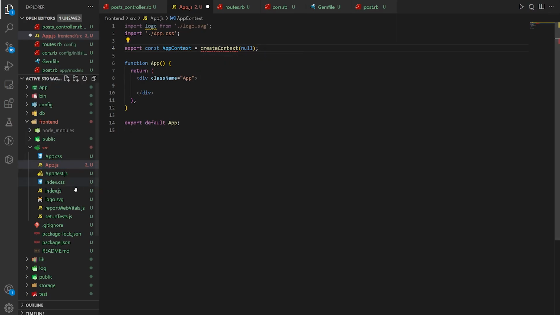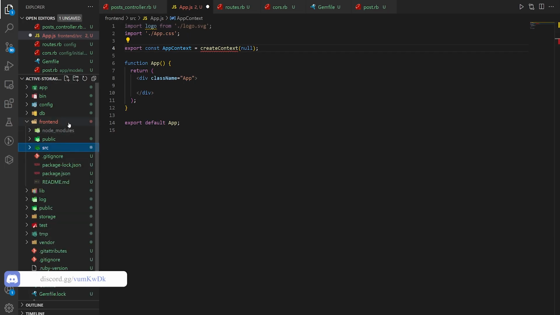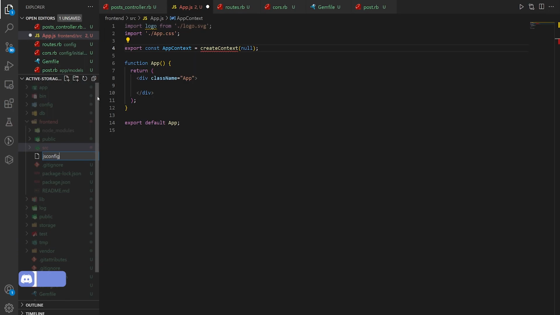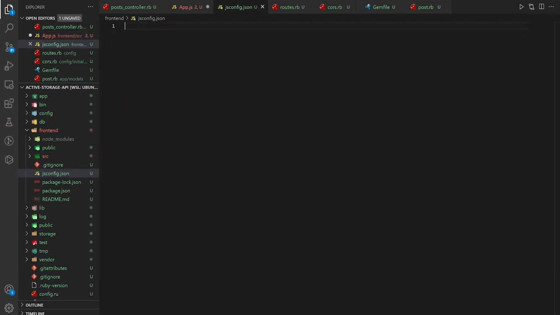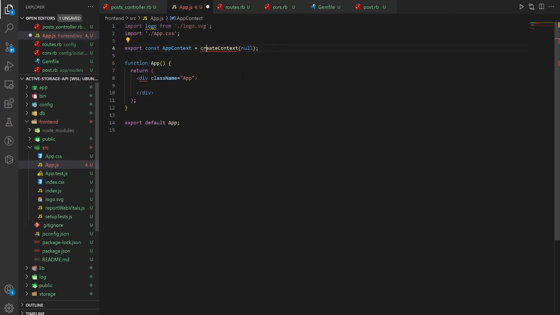And apparently my VS Code is messed up. So we do need to create a JS config. So I'm going to come over to the front end, right click, new file, call it jsconfig.json. And then in here, I'm just going to paste this in. It's just an empty object that has compiler options, the base URL, which is source, check.js set to true, and JSX for React.